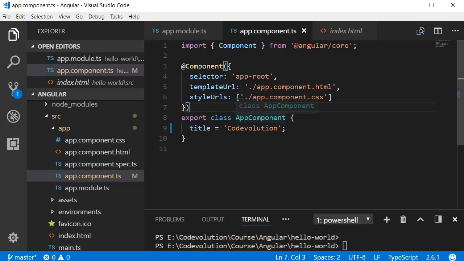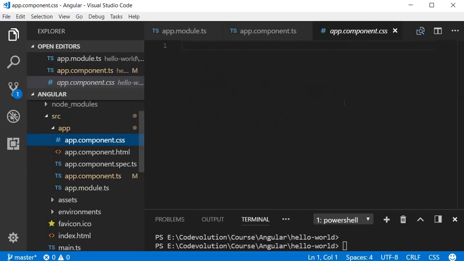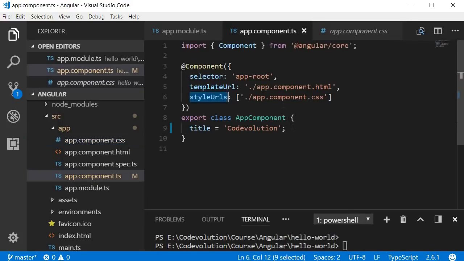And finally, we can have styles that apply only to this component. And that is specified using the styleUrls property, which points to CSS files. Right now, this file is empty, but you can style your component using this file. So that is basically the structure of a component and how you include it in your application. But let's try to improve our understanding of components. Let's create a new component and add it to our application and also make some modifications.